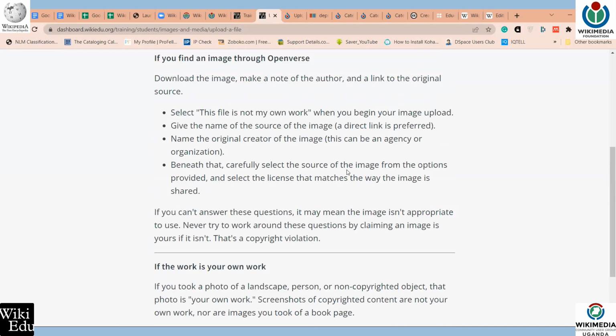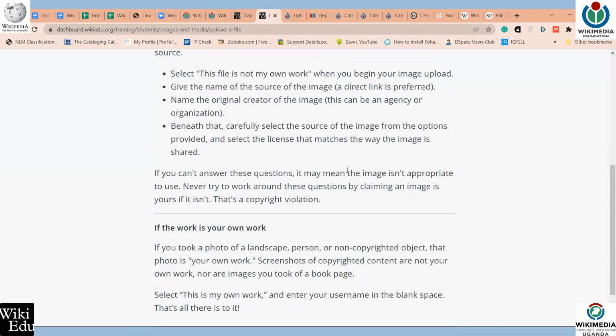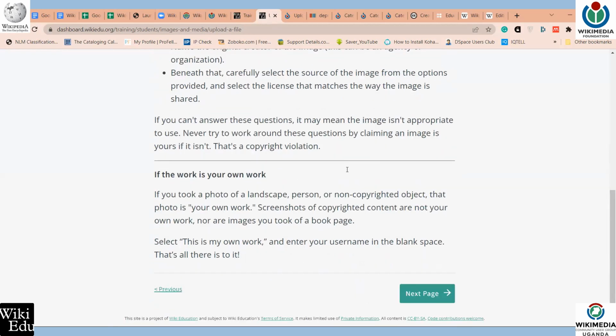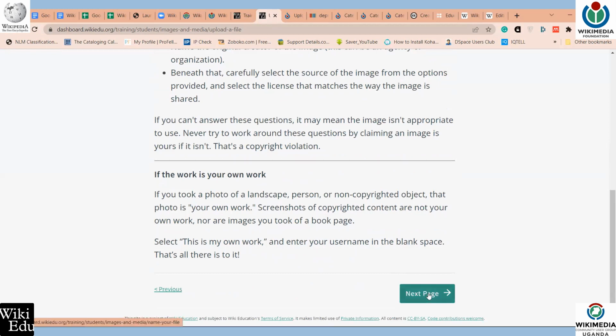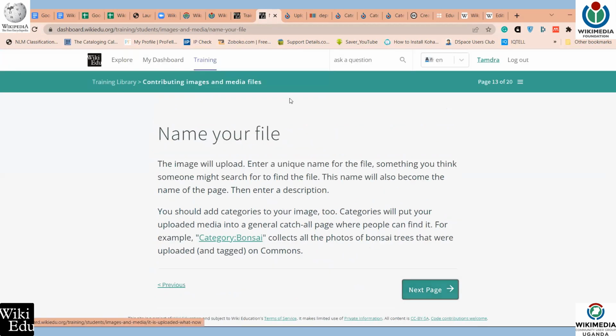They are saying if the work is your own, if you took a photo of a landscape or a person or an uncopyrighted object, that photo is your own work. Screenshots of copyrighted content are not your own work, nor are images you took of a book page, because the copyright is not yours in the book. Now select this is my own work and enter your username in the blank space. That's all there is to do. We have already done this. I know that they are giving us a quiz.